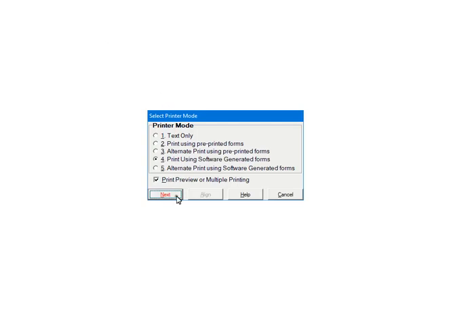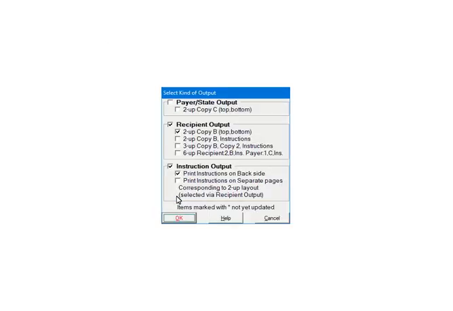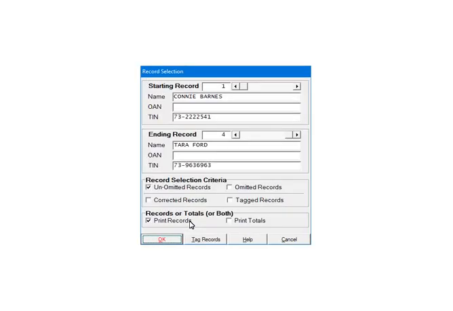Click Next to continue. This screen lists the output options for the pre-printed forms. For the purposes of the tutorial, select Recipient Output two-up Copy B. This will print the data and the form on blank paper. Click OK. On the Record Selection screen, select the Employee options to print the appropriate forms. Please refer to the Help files for more information on the Record Selection screen.